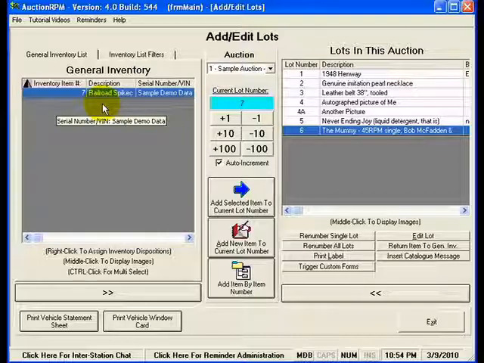Now, inventory can show up on this list on the left-hand side for one of two reasons. Number one, inventory could be entered into the inventory master. Thus, that inventory is then regarded as general inventory, waiting to be assigned to an auction. Number two, inventory could have been in a previous auction, but perhaps it didn't sell. Depending on how your settings and defaults are set up, that inventory could then automatically be recycled back into general inventory so that it can be introduced into a future auction and hopefully sold at that future auction.